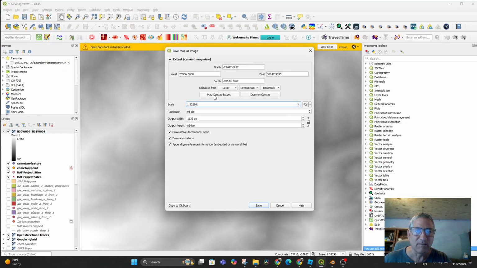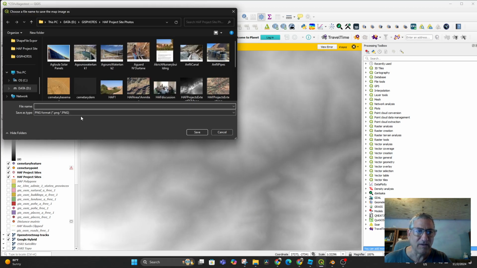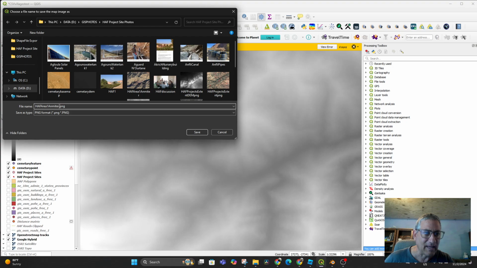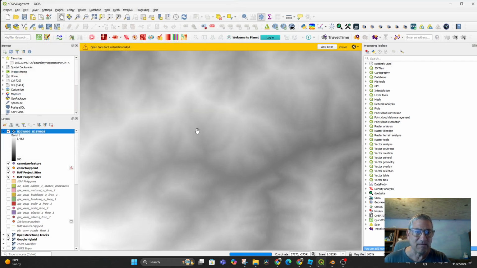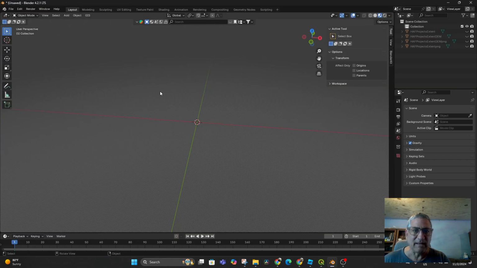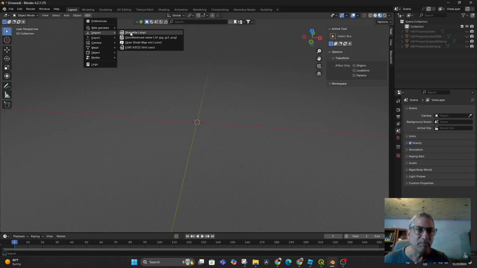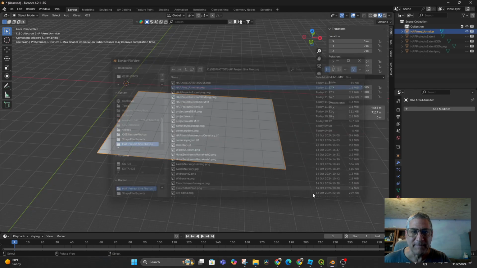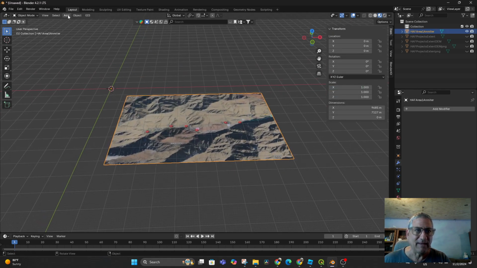map to image, map extent, save HAF area and meter DEM. All right, now let me add those in, import HAF and meter PNG. Now let me add a mesh plane. Let's go to this and figure out what the extent is. 9685, 7127. It's a lot smaller.